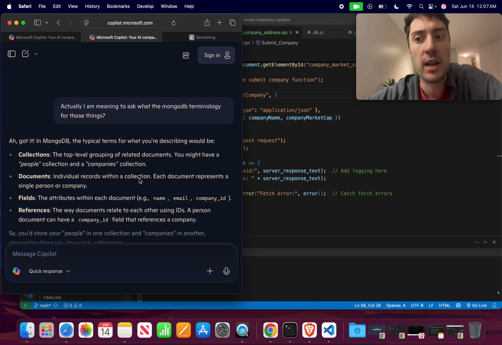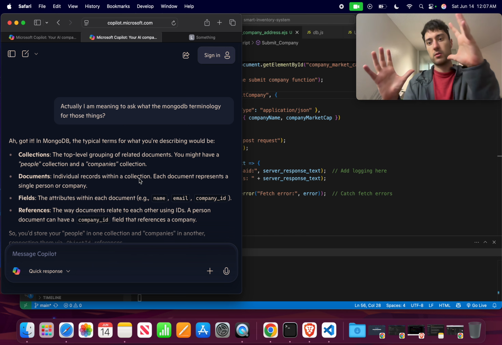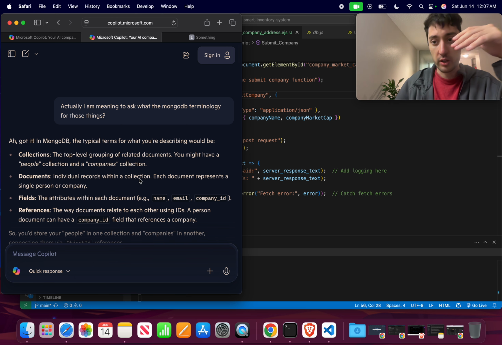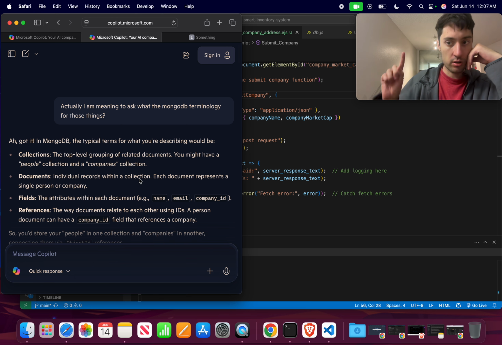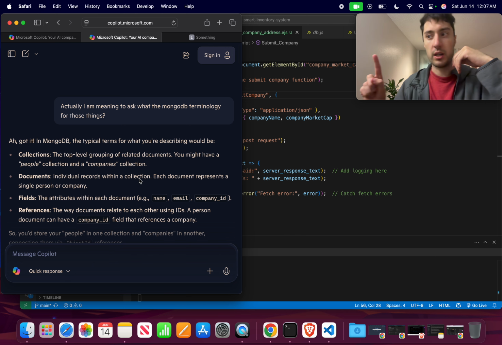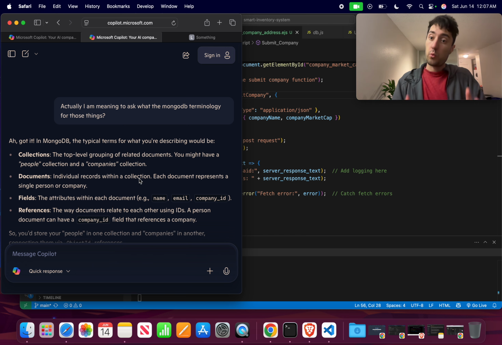Okay, so I can have something like company, which is a collection, company collection. Then I have Apple and Google and Facebook and Amazon. All of those are documents inside the company collection. Okay, I'm just trying to say it out loud so that I can think about this and try to understand the schema and the way that MongoDB uses these terminologies.